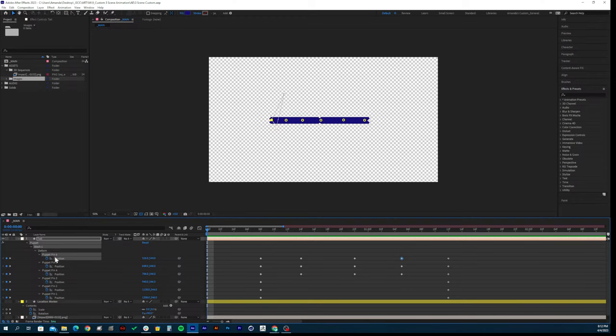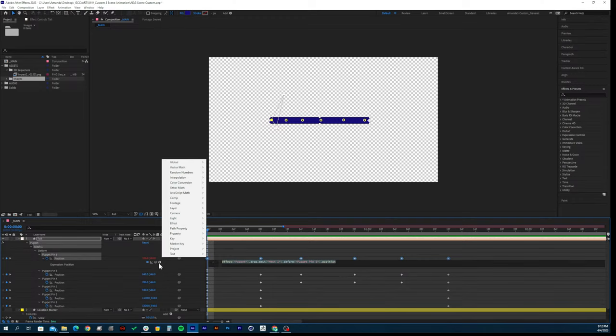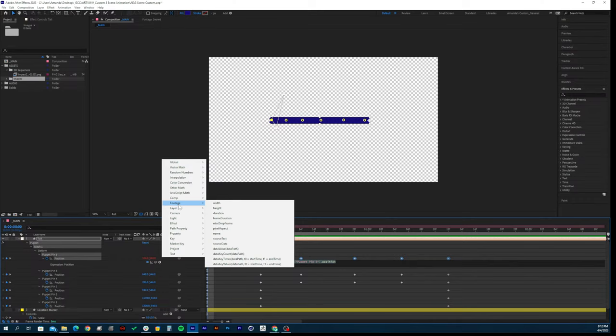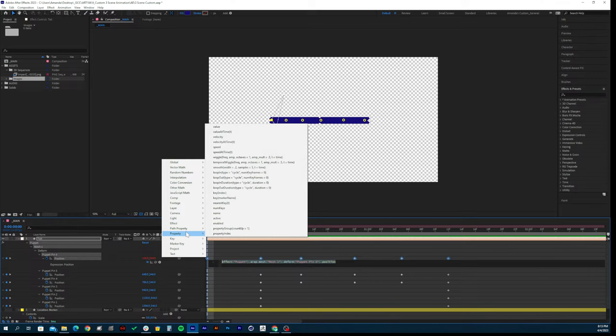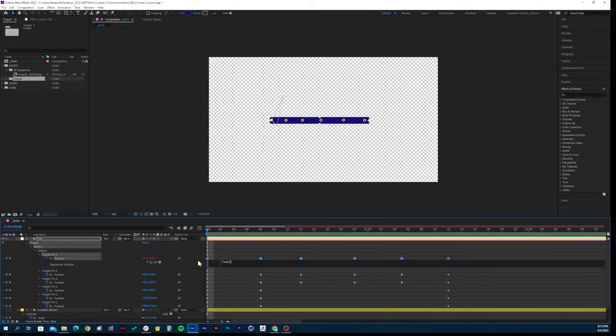But what's nice about all of this is it can be looped. So I'm going to hit Alt, click on the stopwatch, and I think the looping one is under path property. You can type in loopOut, or here's a nice thing about expressions: if you just start to type loop, it'll give you the options, and you can just select that or highlight it and hit enter, then click off and it'll loop out for you.